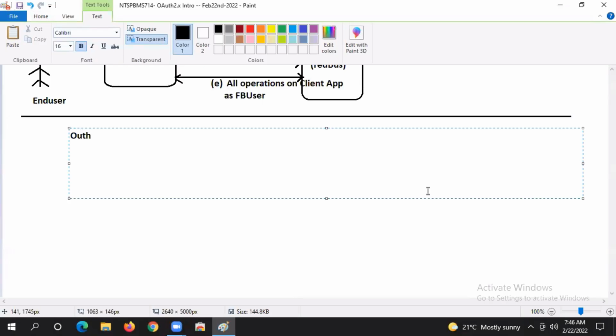What are the two-point-x features, guys? What are the OAuth 2.x features? Features means advantages kind of thing. OAuth 2.x features, guys.